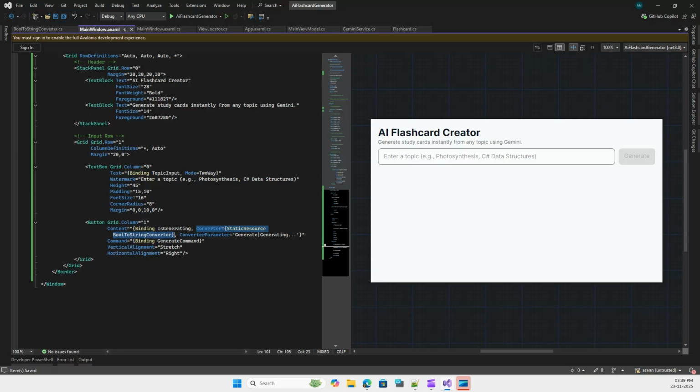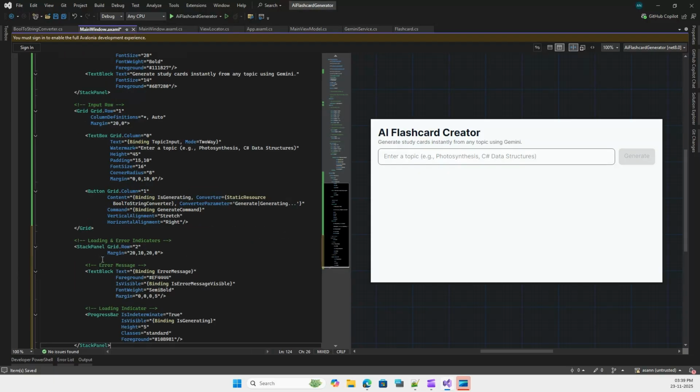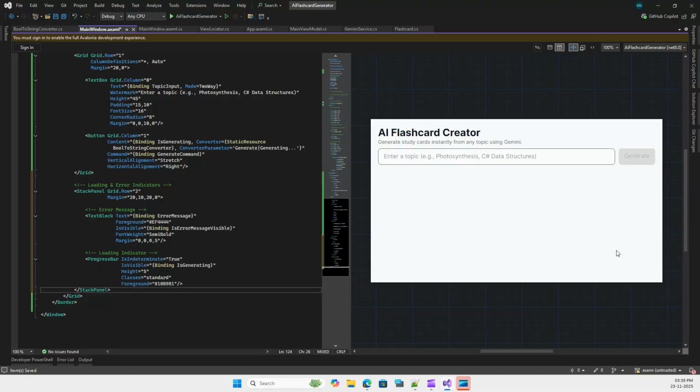Next we have the loading indicator. For that we need to add a stack panel, and within our stack panel we will have these loading cards. After our grid, I will add this new section, which will help us in showing a loading indicator and the error indicators. The first text box is to show the error, and the second is for the progress bar.